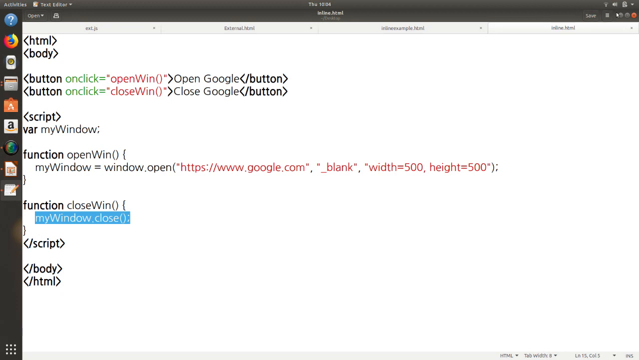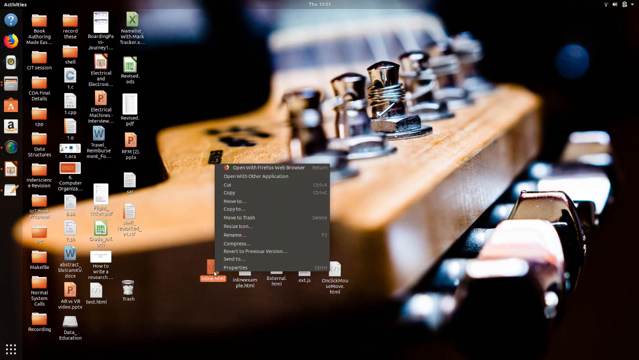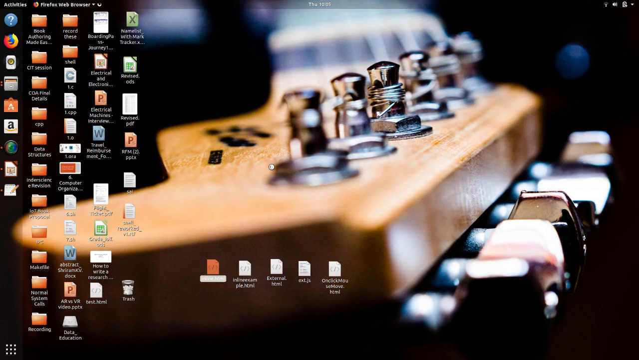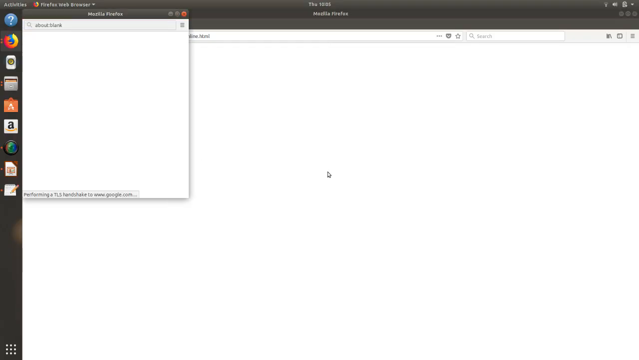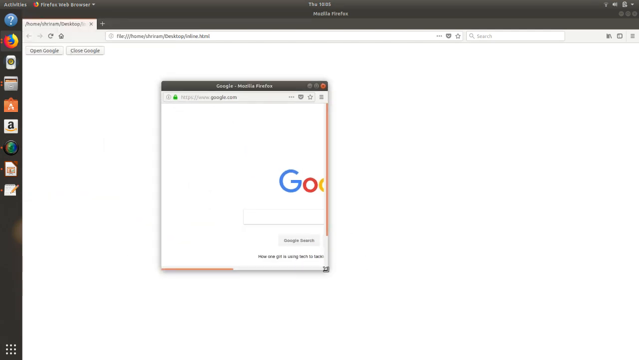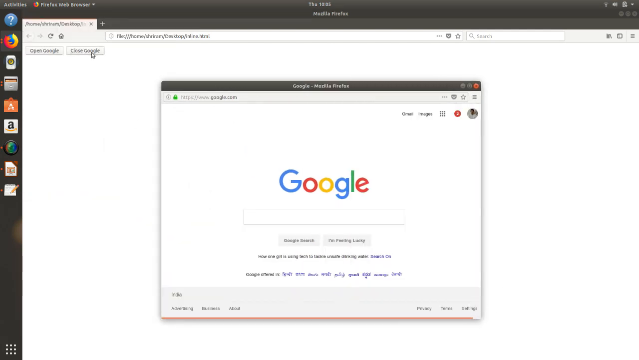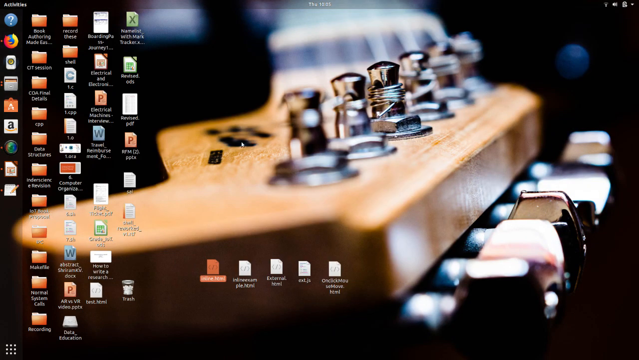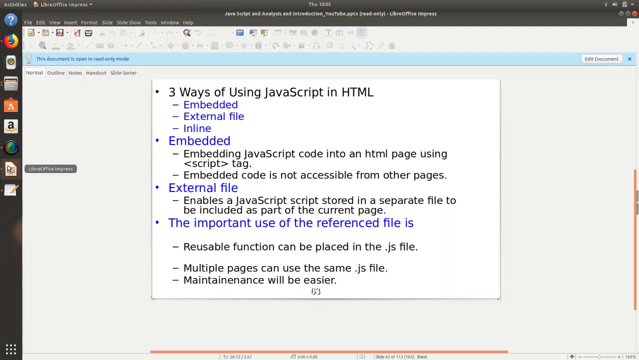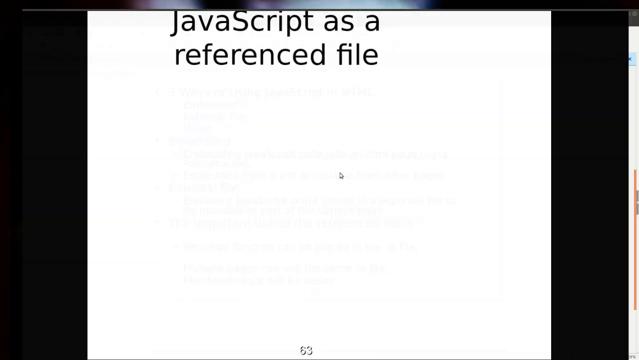So how does it work, sir? It's going to be very simple. I'll show you the demo right now. I'm opening it in the web browser. Open Google. It is opening Google right now. I don't have the best internet connectivity, that's a bit slow. So it's open now. Now I'm closing Google. The Google is closed. That's it. That's very simple. So you understood, right?